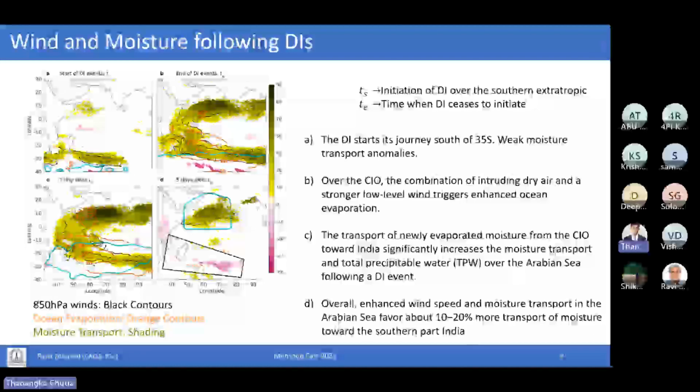Yeah, now looking at the winds and the moisture following these dry intrusions. The figure here shows the winds, which are black contours, the ocean evaporation, which are orange contours, and the moisture transport, which is the color shading. And TS represents the initiation of these dry intrusions over the southern extratropics, whereas TE represents the time when the dry intrusion initiation stops. So the time when DI ceases to initiate.